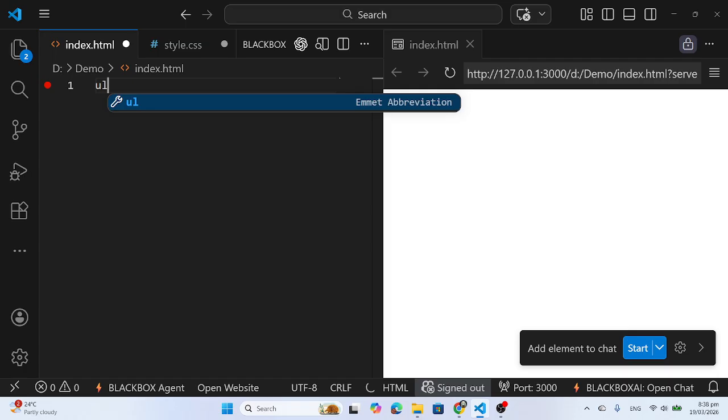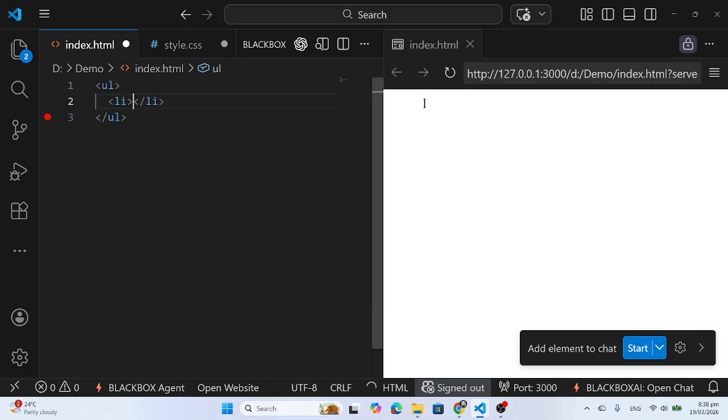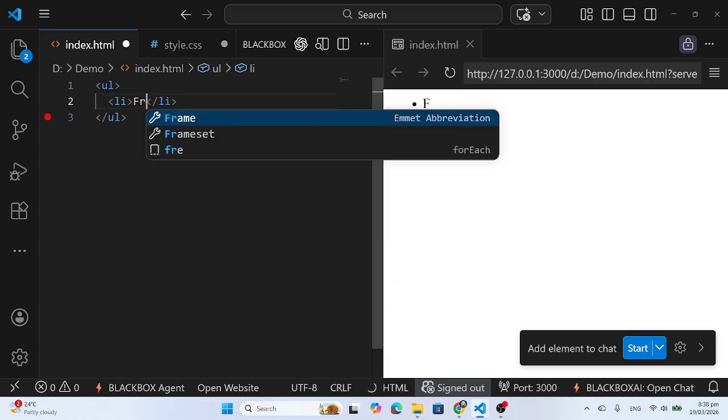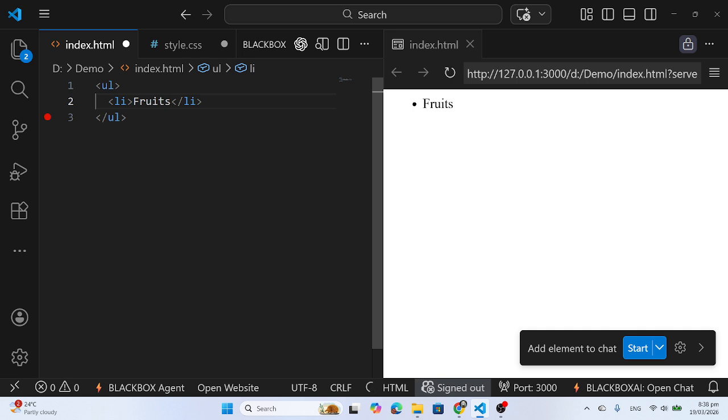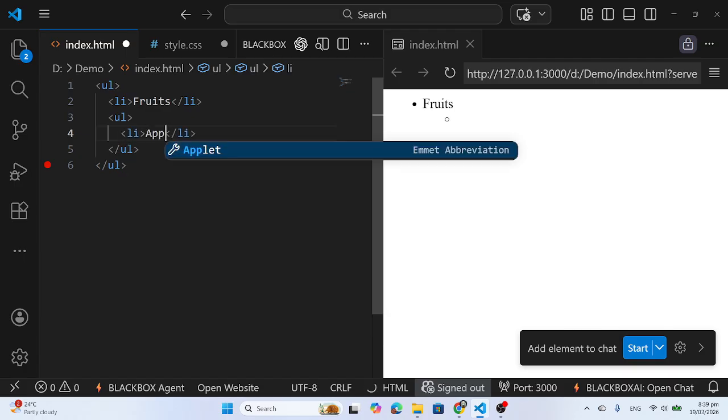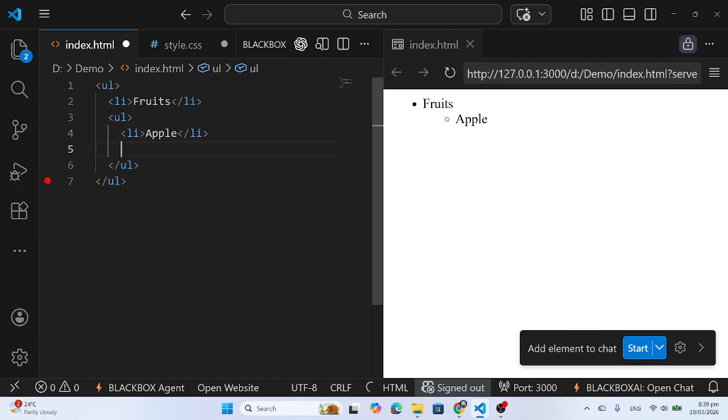So first of all, you need the UL tag, then you need, for example, li, and if you are going to write here fruits, okay, then you need the UL tag again here, and you are going to write here, for example, the list item tag, and if you want to write here apple, then you want to write here, for example, banana, then you write here mango.